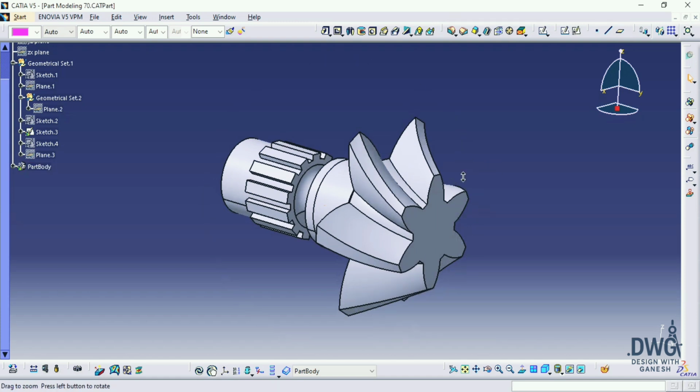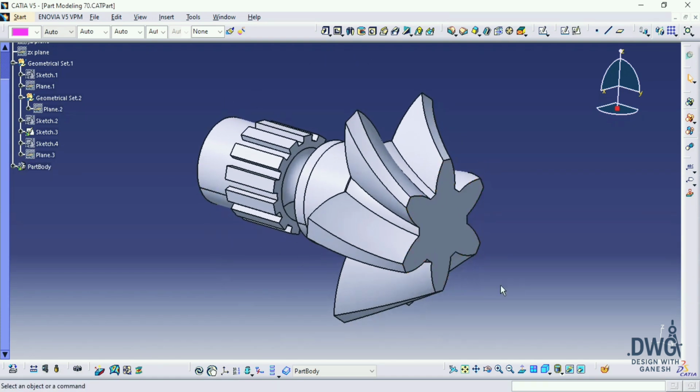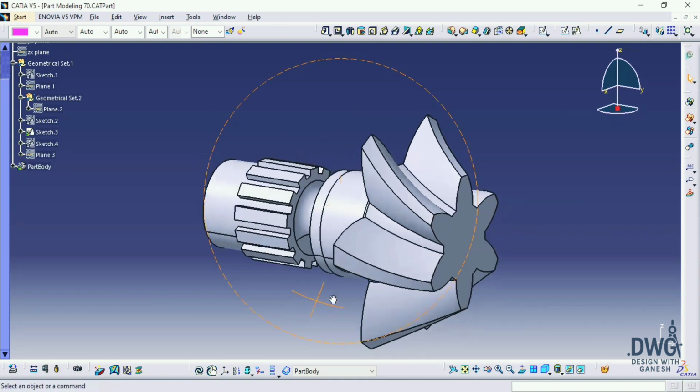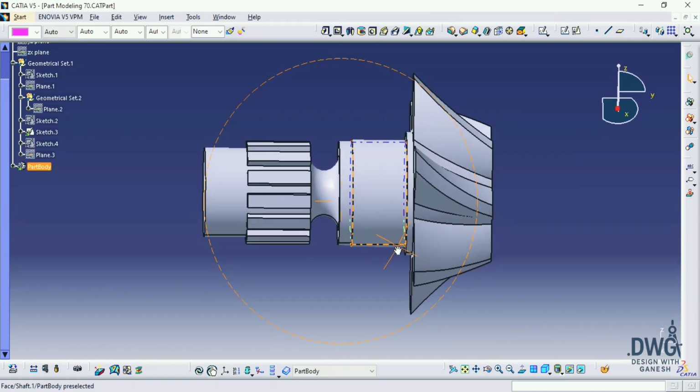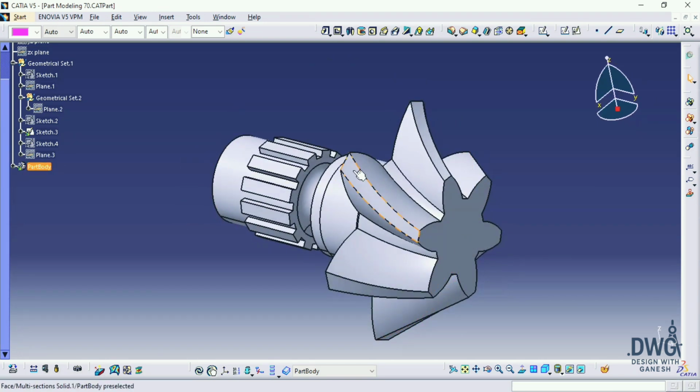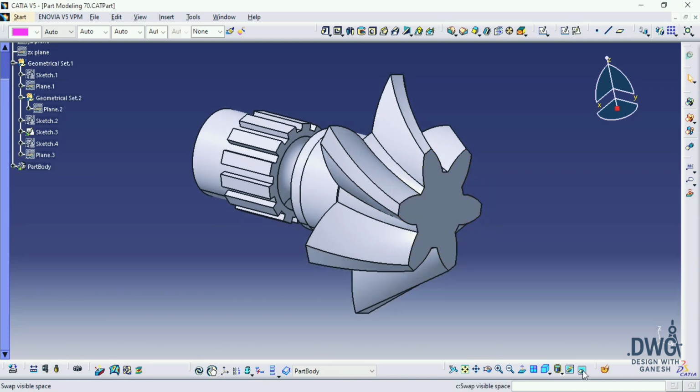So in this tutorial, we are going to design this 3D model in Catia software. Let me brief you about this. See here, we can design this in two steps. In the very first step, we create a profile for the Revolve command, and then we use the multi-section solid to make this part. Let me make that clear.